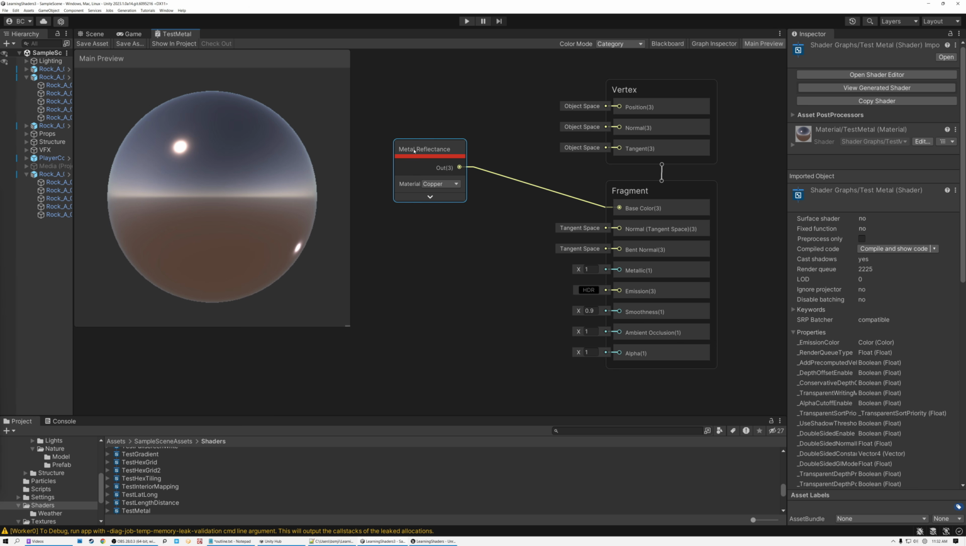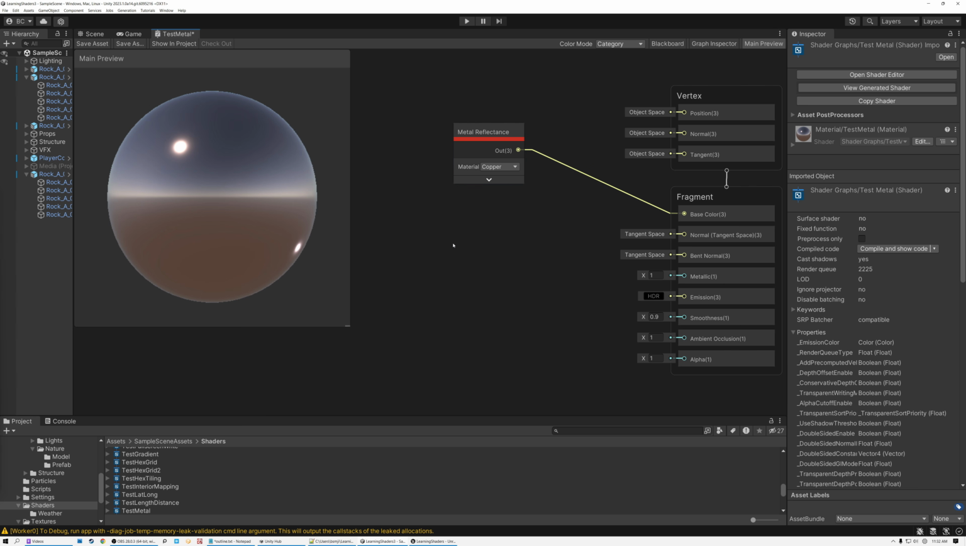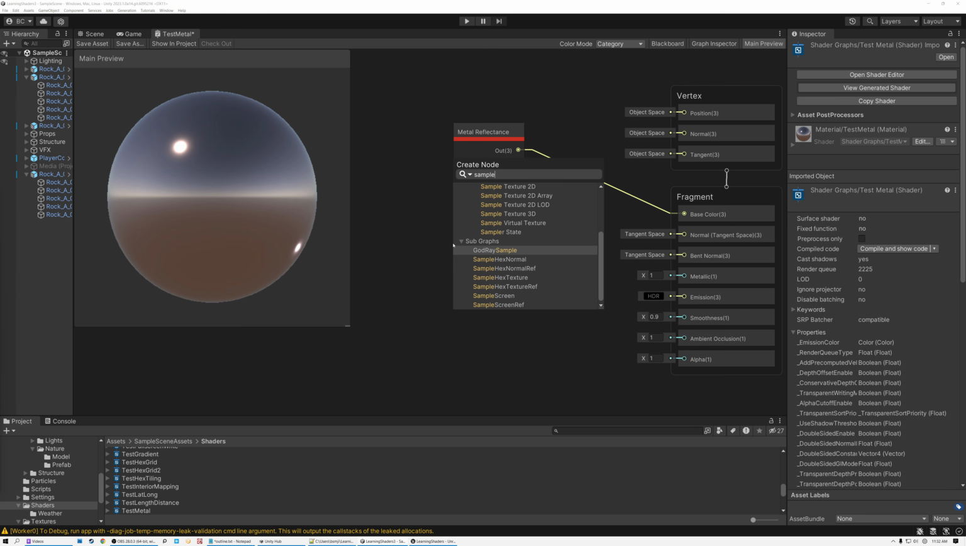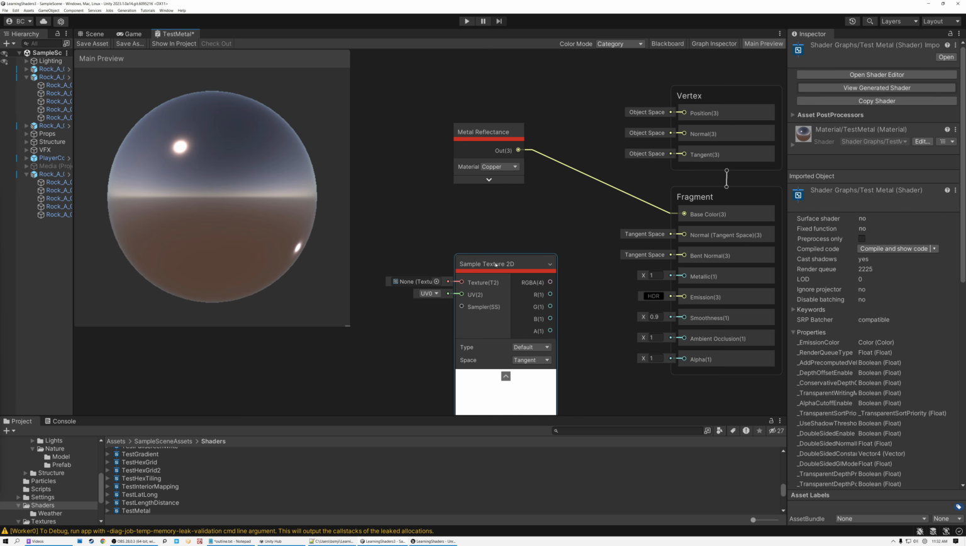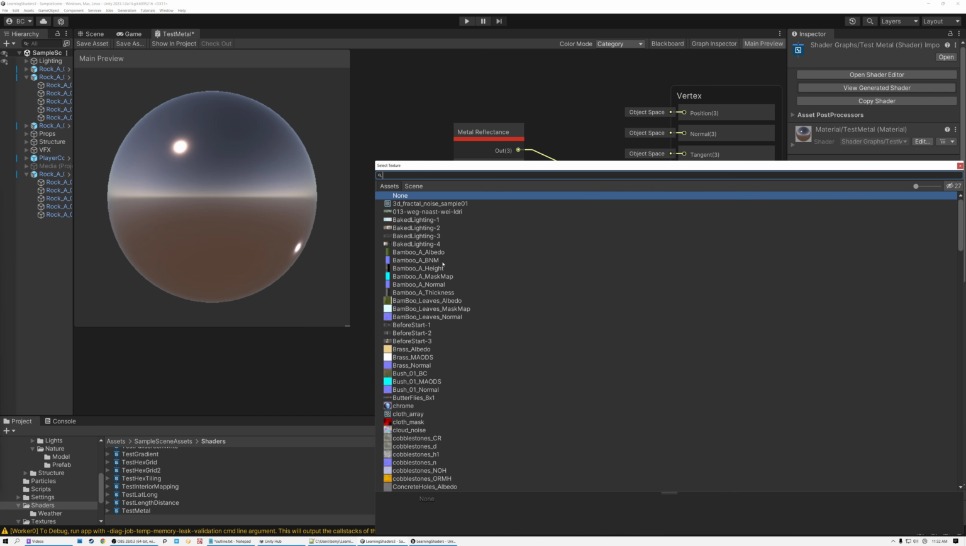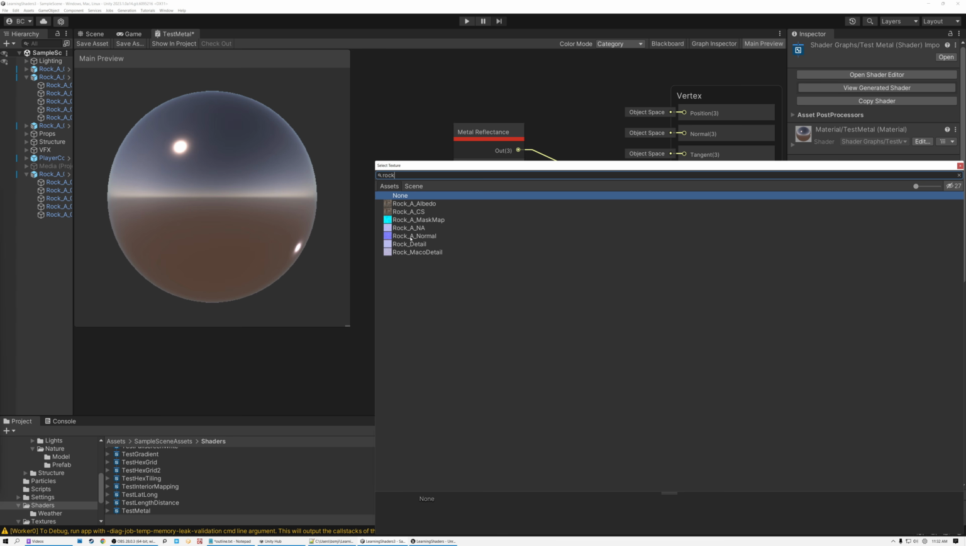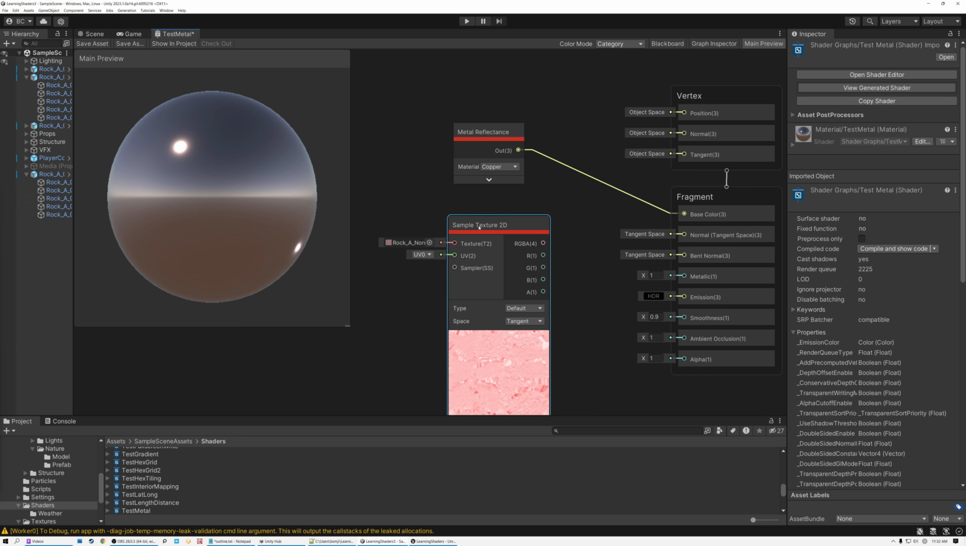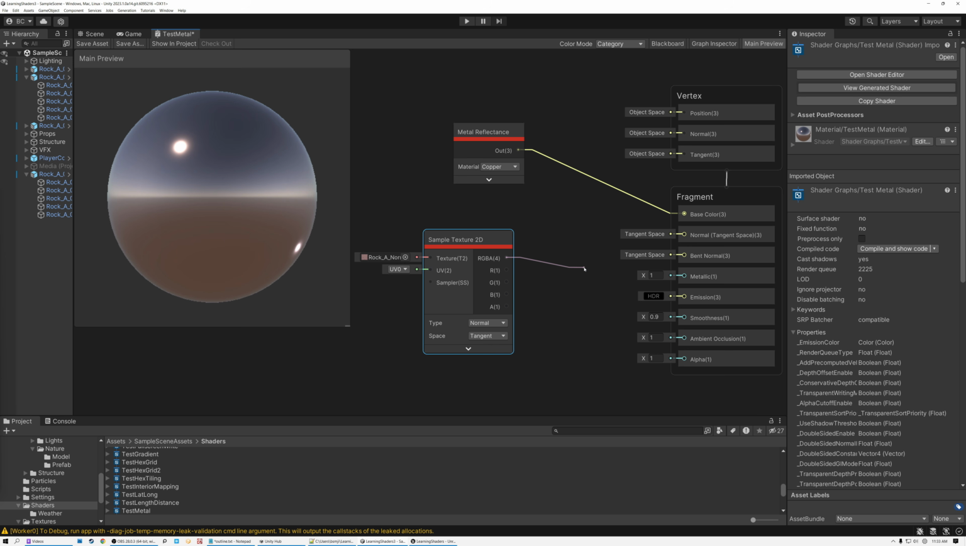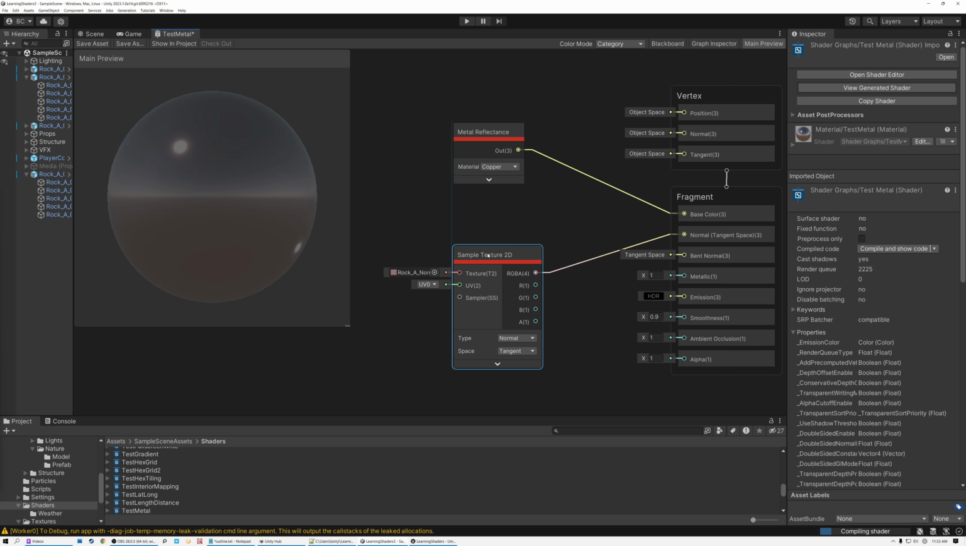Pretty cool. Okay, just so that we can start making a real material here, I'm going to add a sampler texture 2D node and bring in our normal map. And we're just going to use the rock asset for now. And so I'll just search for the rock normal map and set my sampler texture 2D to normal. And then we'll just plug our normal right into the normal tangent space input.